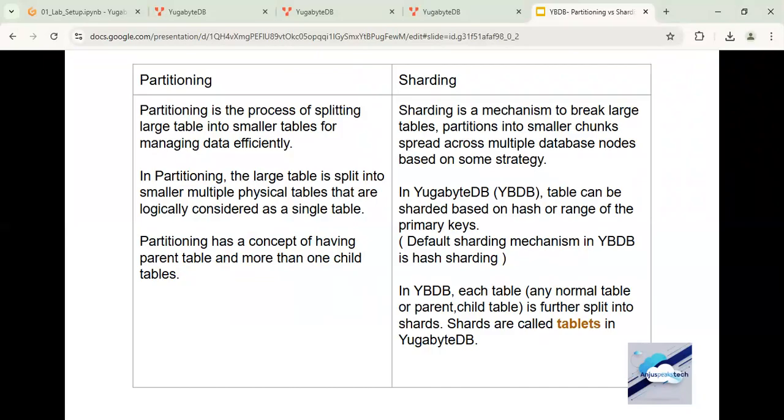What is partitioning? Partitioning is the process of splitting a large table into smaller tables for managing data efficiently. So whenever you are trying to apply data lifecycle management on any table, and after a certain period of time you want to purge the data, then partitioning is the method. So in partitioning, the large table is split into multiple smaller physical tables that are logically considered as a single table.